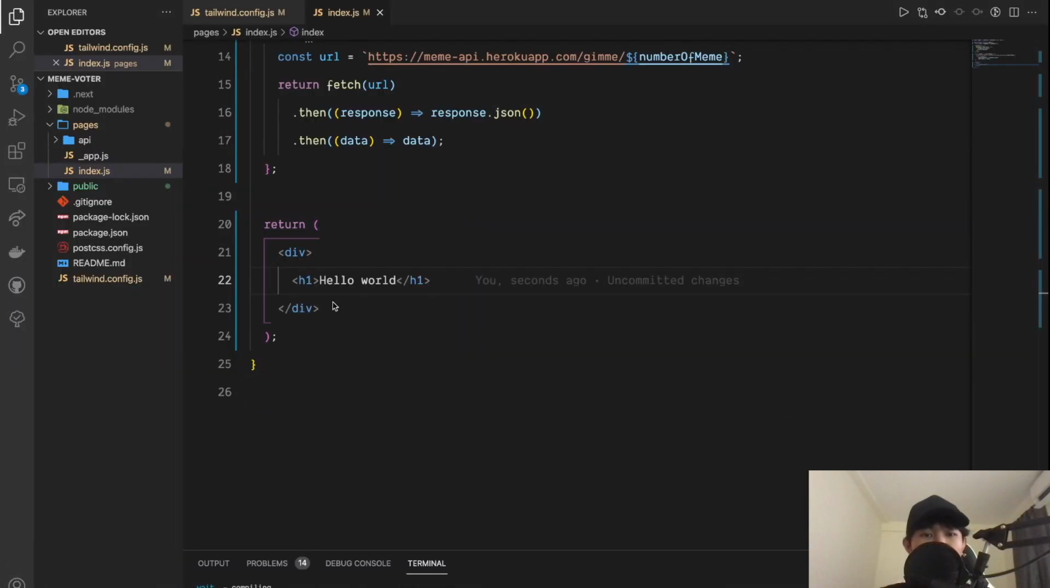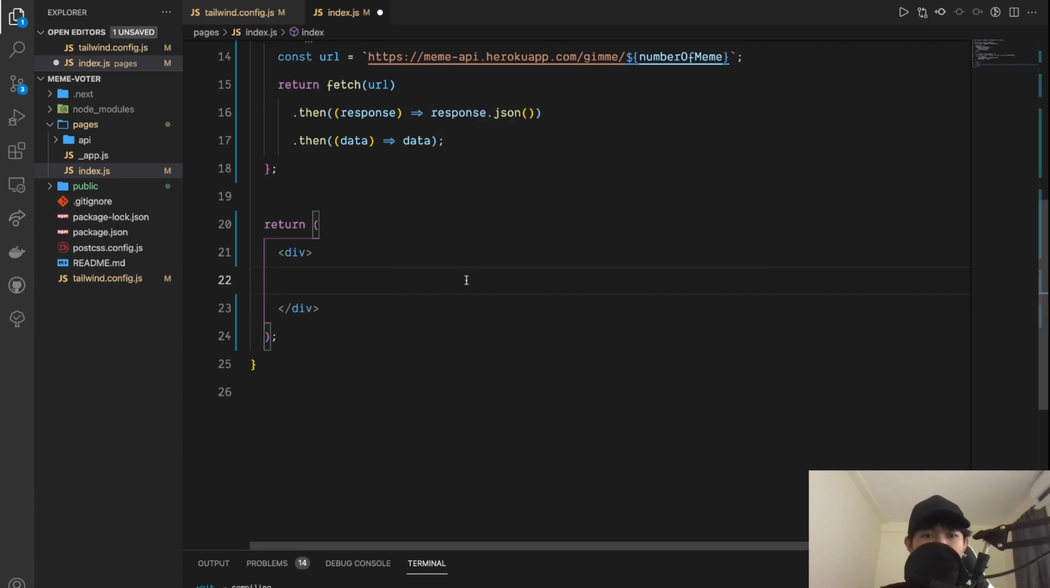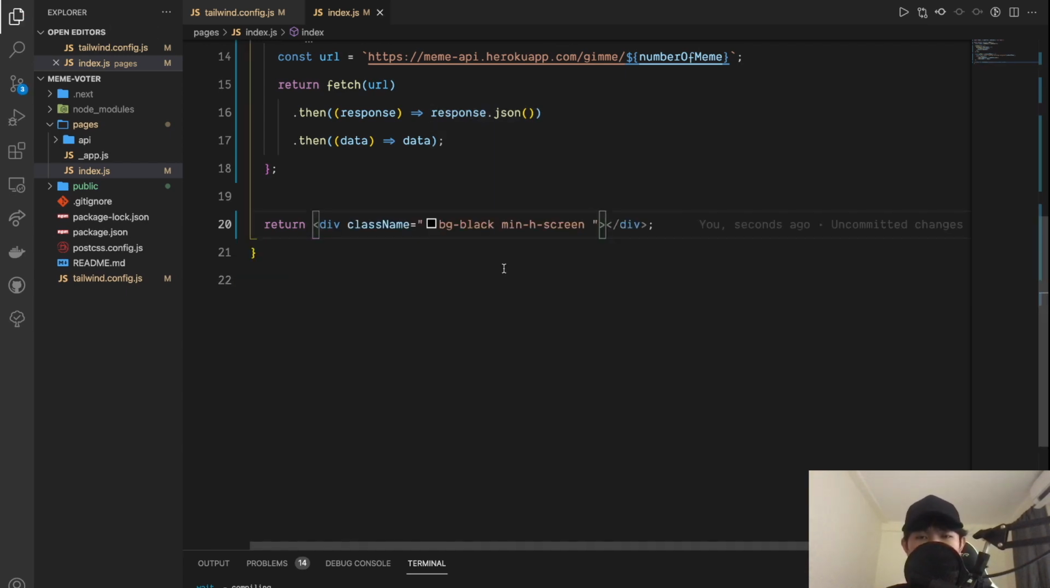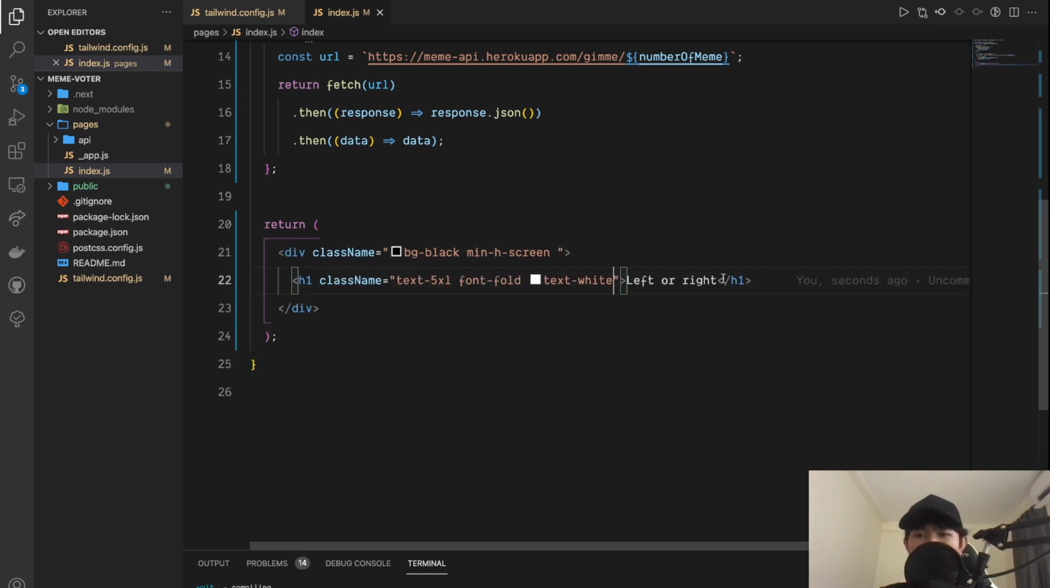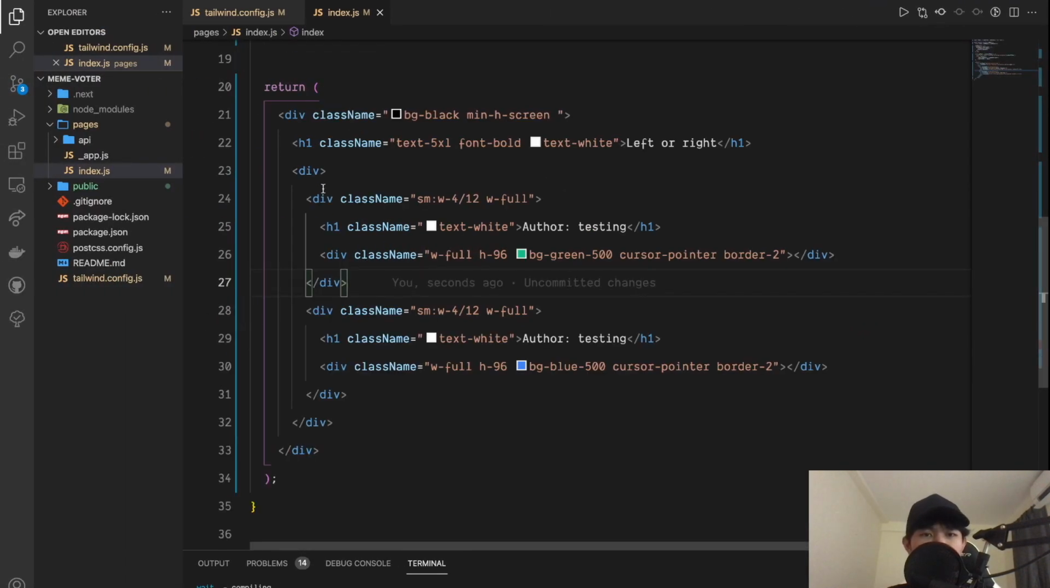All right, the UI for this meme is going to be really simple. For this one, I'm going to give a background of black, and the height of this one is going to be h-screen. And also we have this H1 right here for our title, that we're going to have our text is going to be 5XL, and the font is going to be bold. And the text of this one is going to be white. So as you can see right here. All right, so this is our meme container.